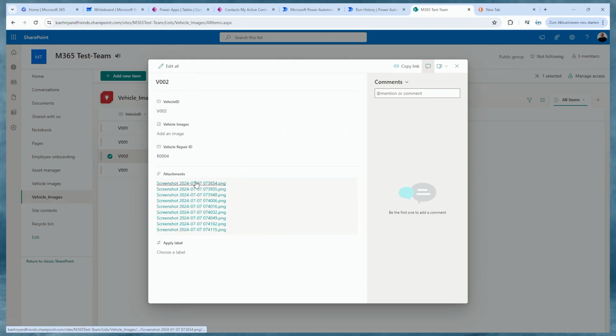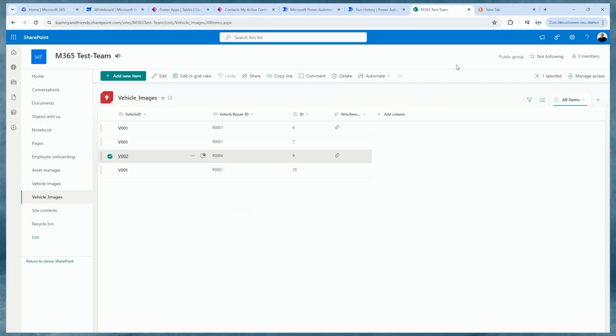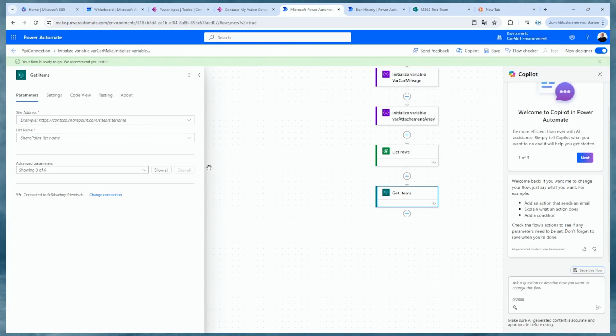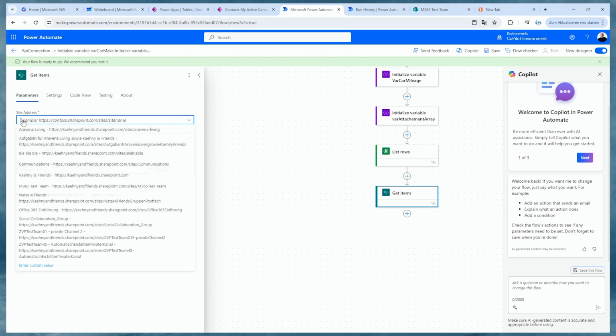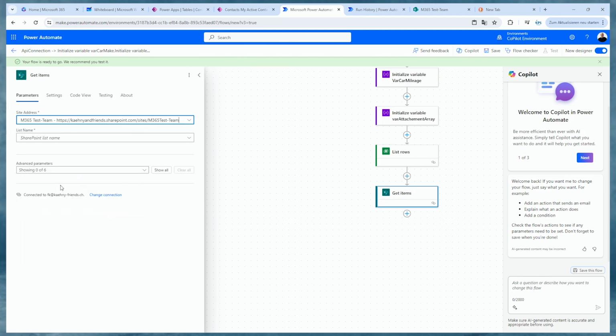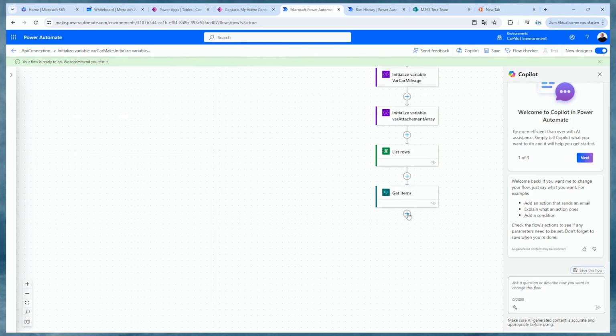To get that, I first have to filter the record for the vehicle with the vehicle ID. To do so, I go back to the Power Automate flow, and for the get items action, I have to select the SharePoint site where my list is hosted. It's M365. And then I have to select the list, which is vehicle images. Now I get all records from the SharePoint list, but this is not what I want. I want only one specific record.